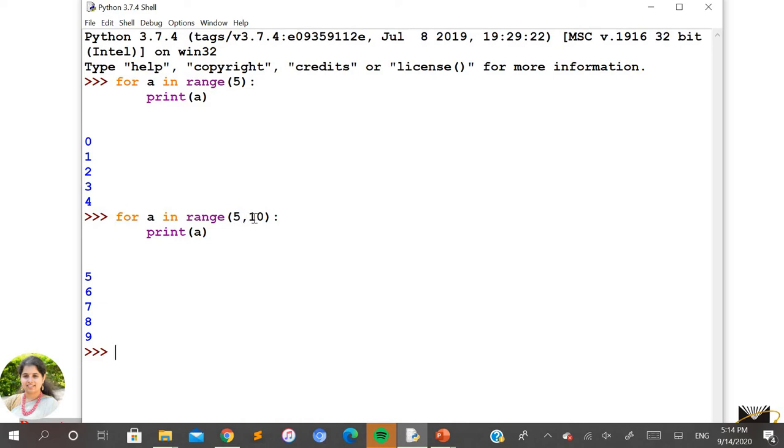So if you take only two parameters, do remember that the first parameter is considered as a starting point and the second parameter is considered to be one value less than this ending point. One more possibility of using the for loop is where you can specify at what interval the increment needs to be done. I'll take the same example, 5, 10, and 2.